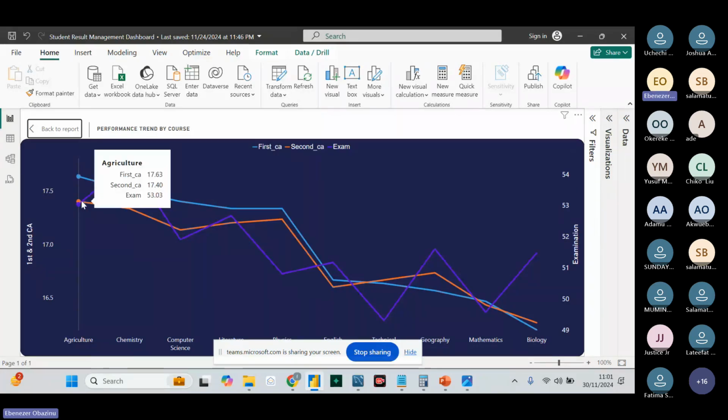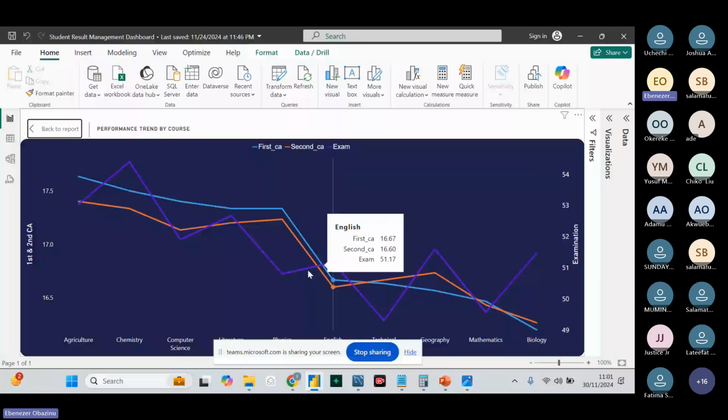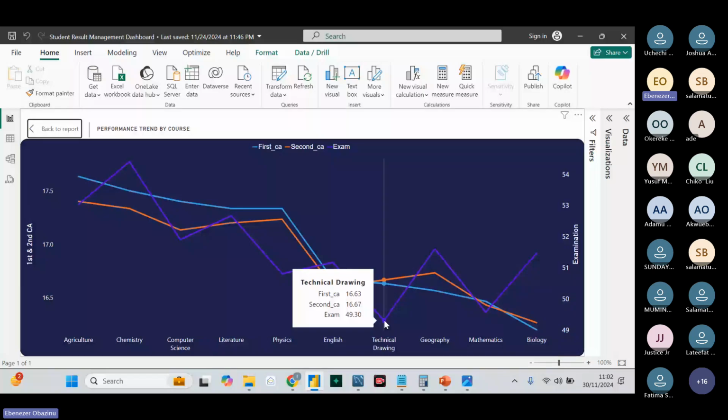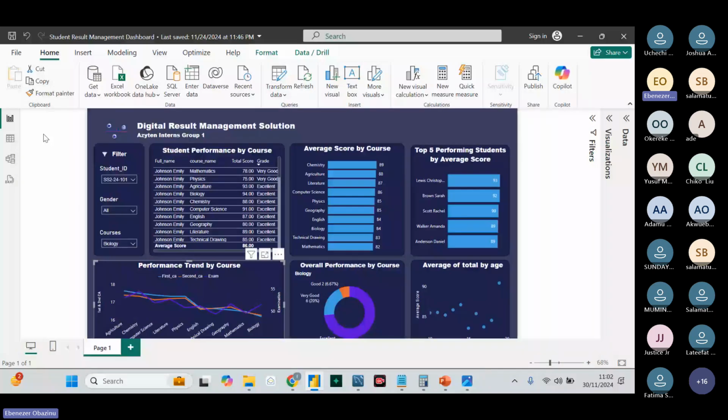for first CA, they performed very well in agriculture with an average score of 17.63. And you can see that in biology for first CA, generally they perform poorly with an average score of 62. But during the examination, they perform very well on average in chemistry with an average score of 54.40. And in examination, they perform poorly in technical drawing with an average score of 49.30.